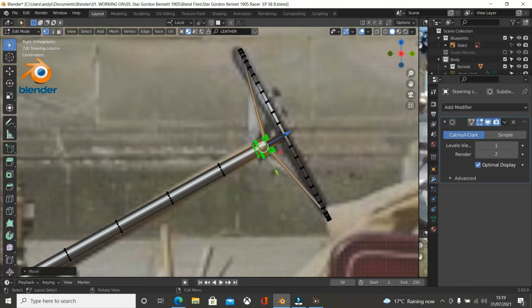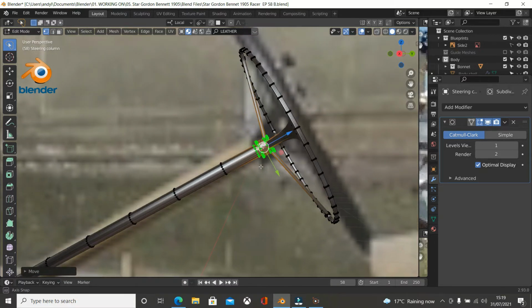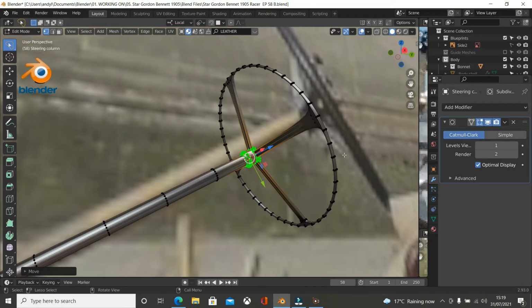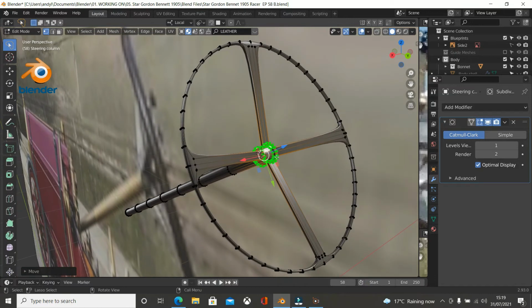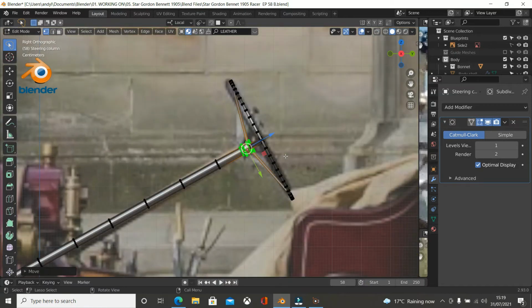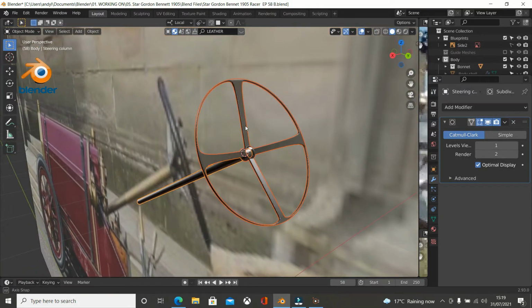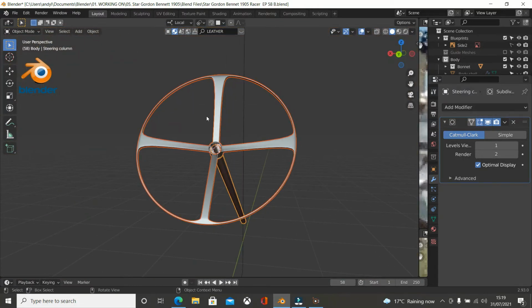What do you call it? It's like a strengthening brace, if you like, at the back of each spoke. So the back of each spoke here has a strengthening piece. Anyway, so now we're going to press Tab and go into object mode. That's where we are at the moment.